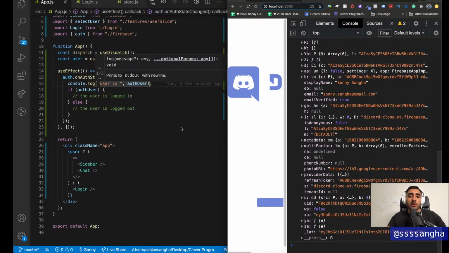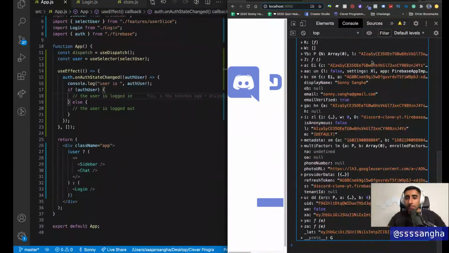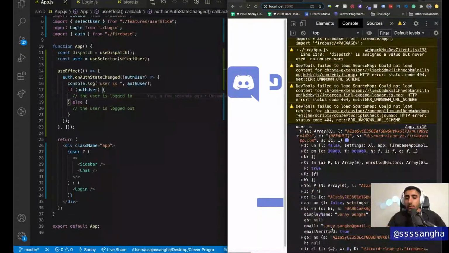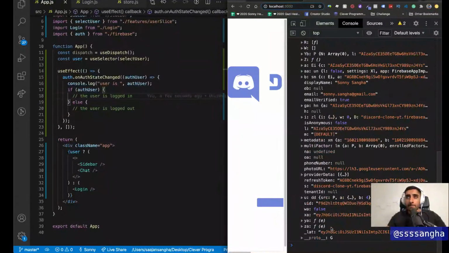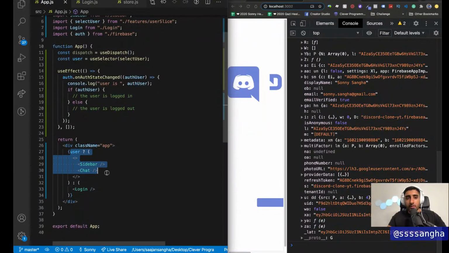Now, if I was to log out, for example, I'll show you guys how we do that. But now you see it's persisting. So even if I refresh, as soon as I come back, the user's logged in, right? So the user's still there. So how do we push this into our Redux store so that we can use it and determine what to render on the screen?